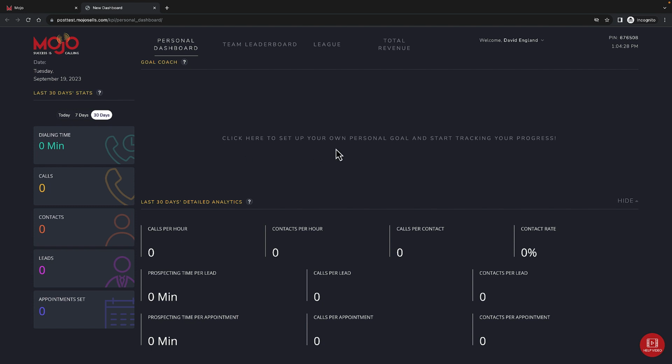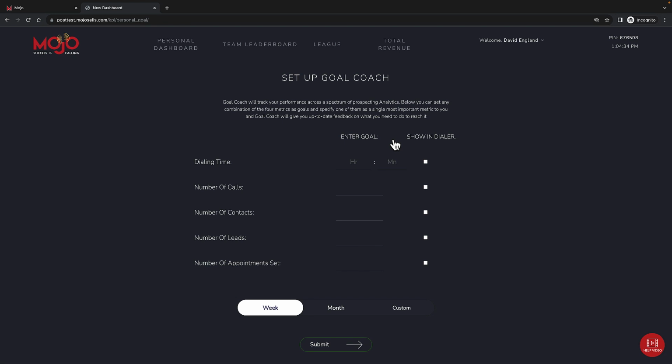So I'm going to go ahead and click on this line of text. Click here to set up your own personal goal and start tracking your progress. So I want to keep myself accountable. How much time do I want to spend on the phone? And I'm going to use it monthly. So I'm going to switch this metric or this measuring stick to month instead of week. You can also put in a custom time. So we're going to say I want to prospect for 15 hours a month.